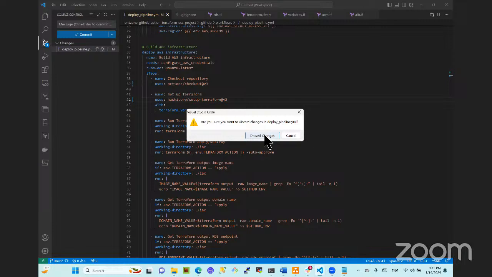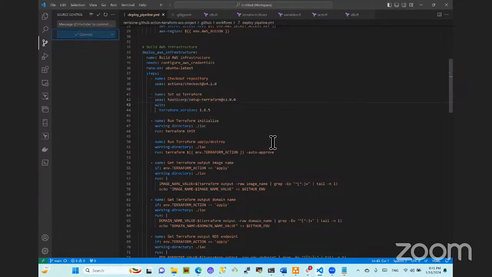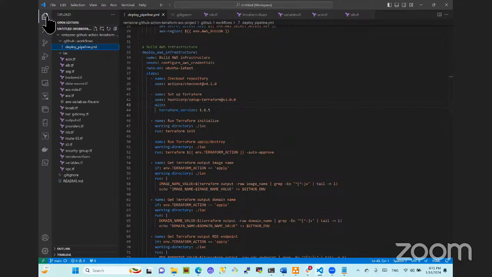And that's going to discard whatever changes you are trying to commit. That's the way you can discard it. Okay. So put your file back to where it was before. Yeah. Okay, cool.